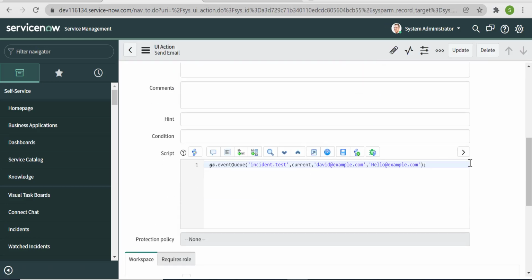Here, if you put this line, action.setRedirectURL(current), and we also display one message, using addInfoMessage, and put the message: Email sent successfully. And now update this.